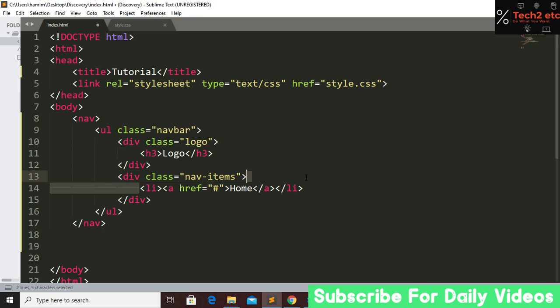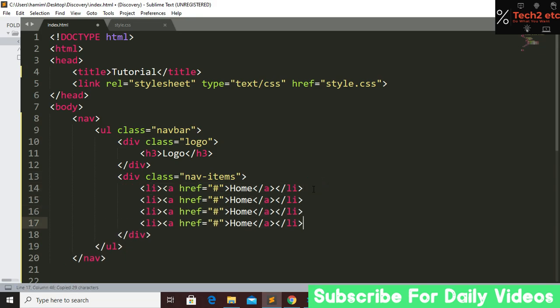Now copy this from here and paste it. That's it. This will be service, about. That's it. If we now save and go to our website and refresh, so here you can see that this is our logo and here are our nav links. So now we have to style this first.